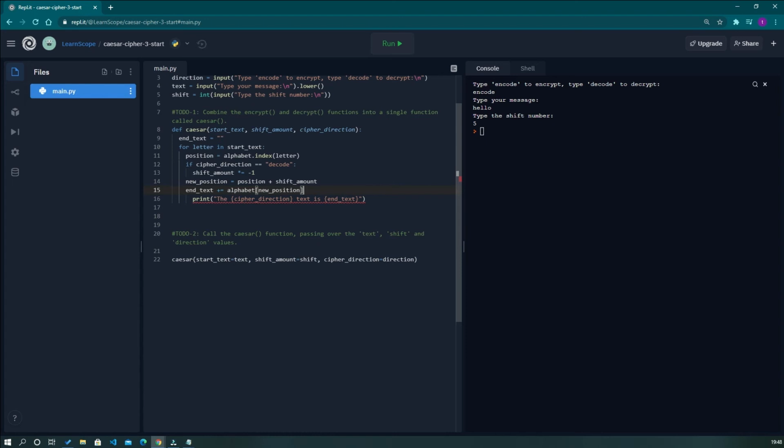Print, here is the direction, result, end_text. Yep, perfect.